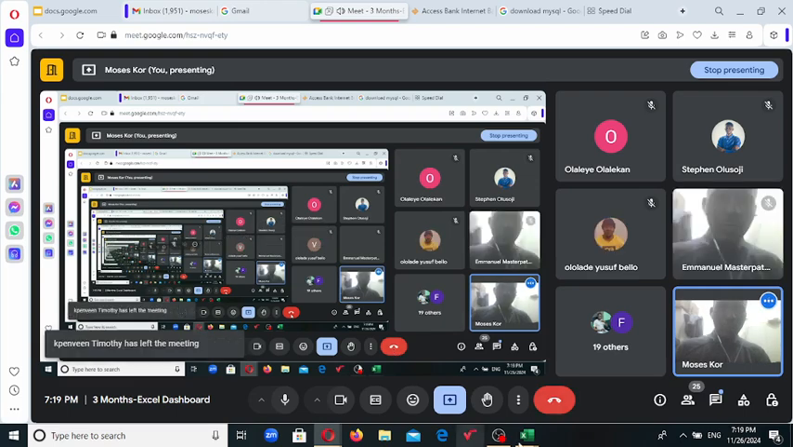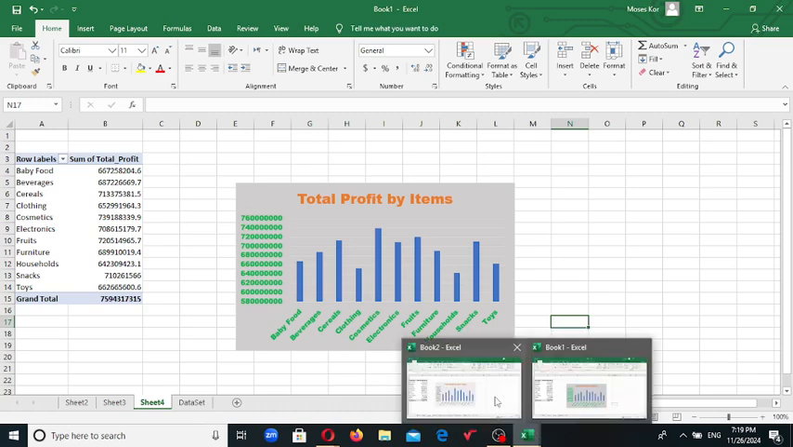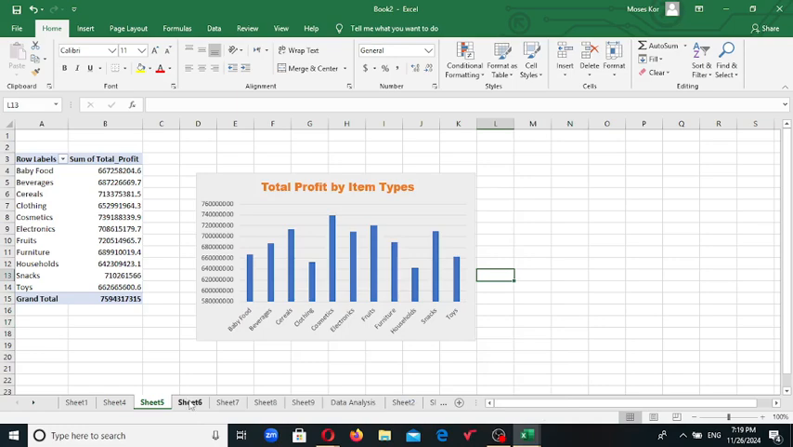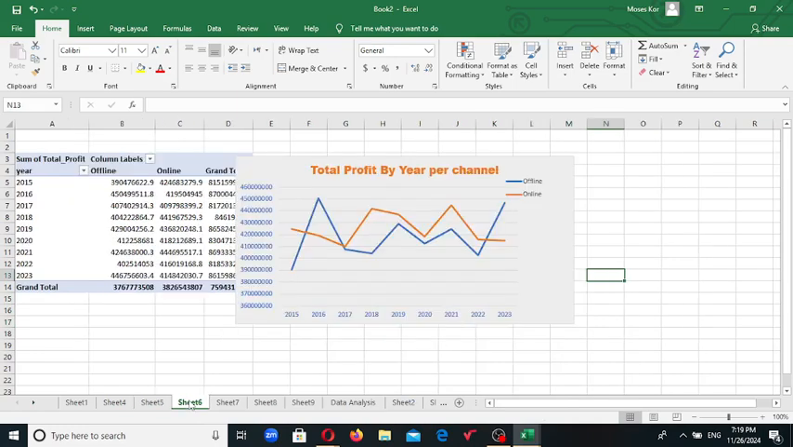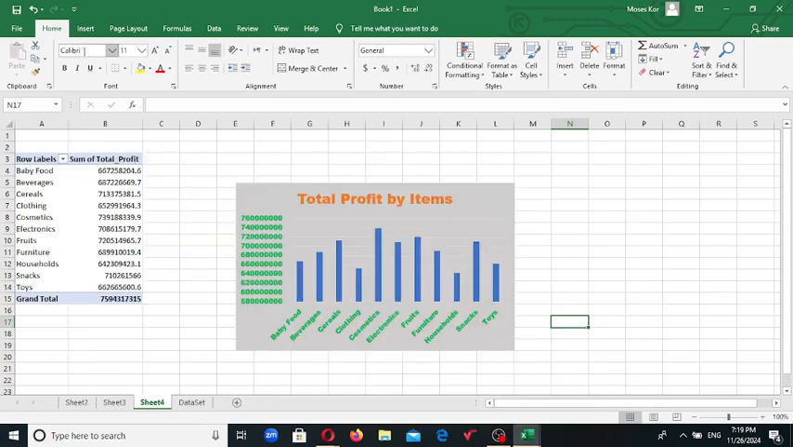Alright, let's continue. We come here now, we want to know the chart that we want to use now. The next chart that we want to create is per year per channel. Now we want to create two items. Let me show you how to do the total profit by year per channel. You want to know that in each year, this is the total profit that was made by, we have types of sales channel, whether it's being made offline or it's being made online.